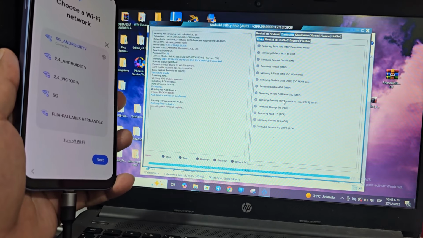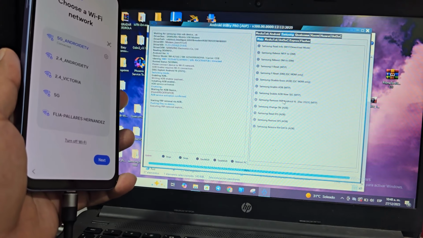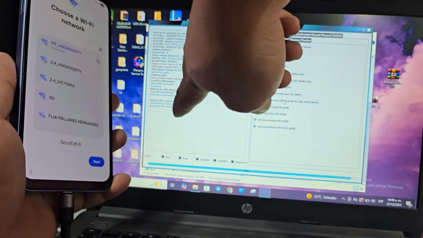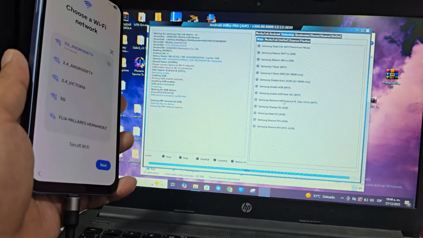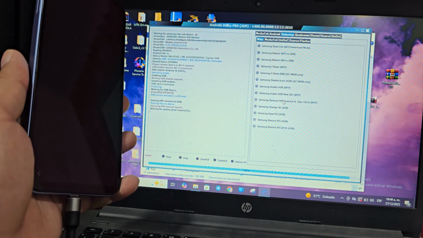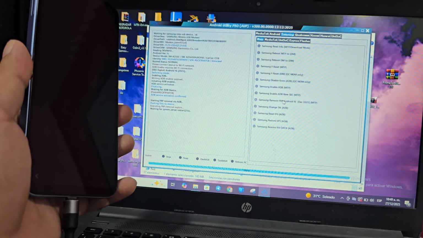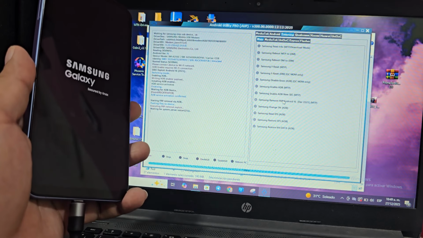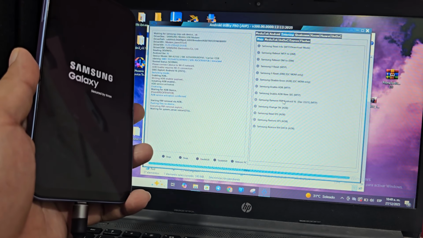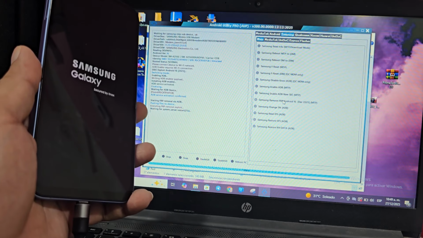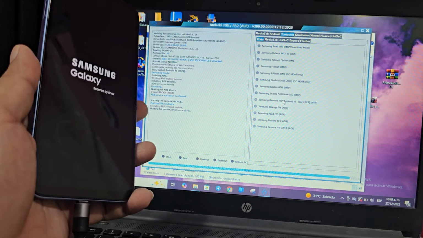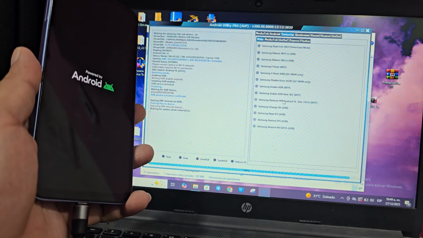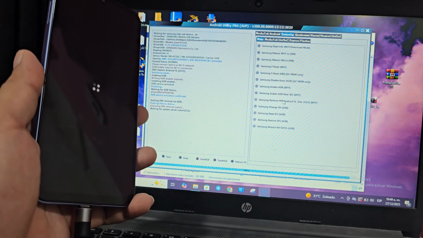Our device is now going to restart. It's going to restart. We wait. Here it says Run FRP Remove. Let's go. It's been restarted here. It has restarted. We wait a few seconds. We wait a few seconds for the process to complete correctly. It's playing here. We're not going to disconnect it under any circumstances. We're going to keep it connected.